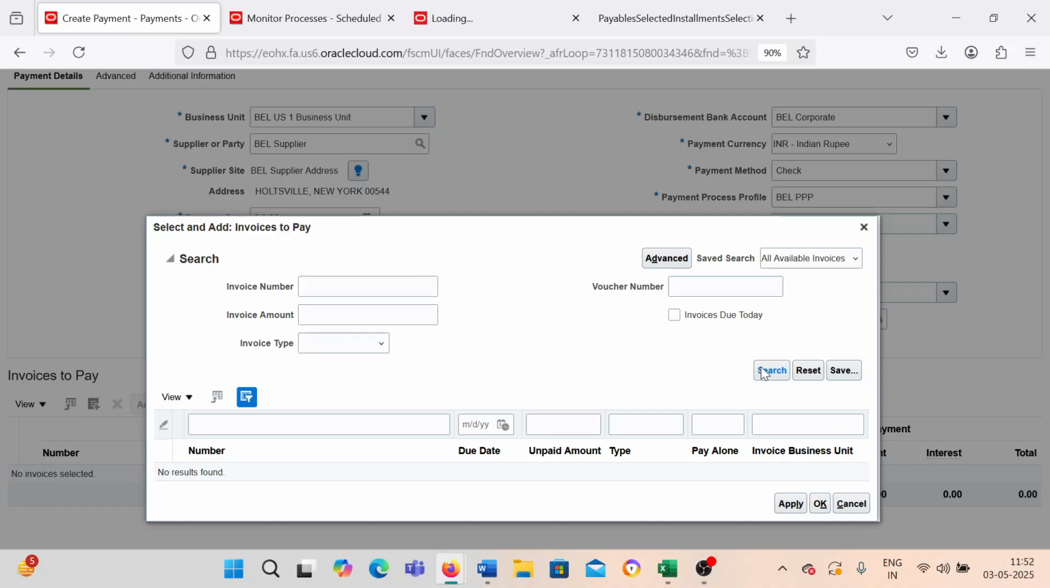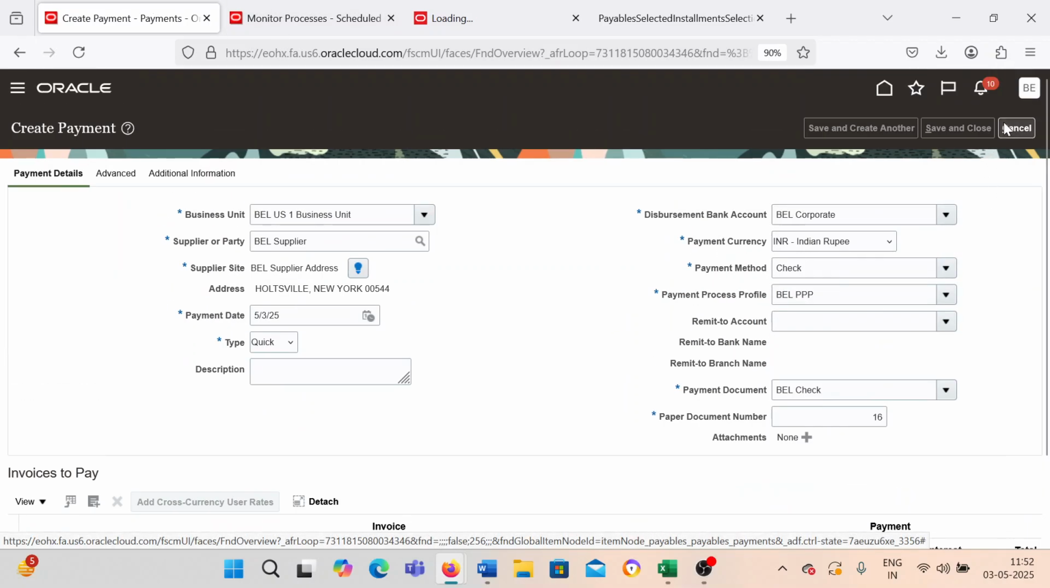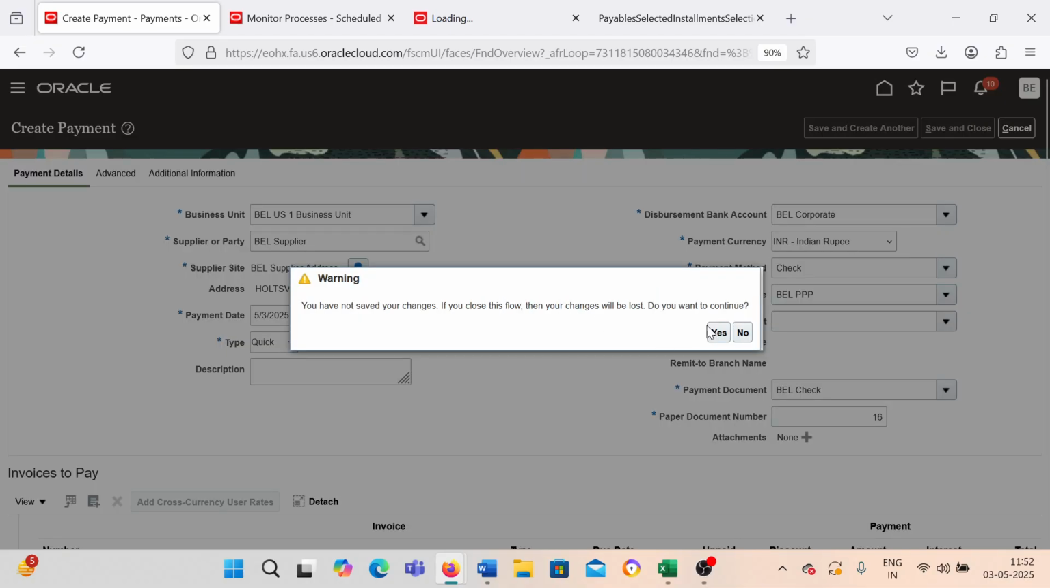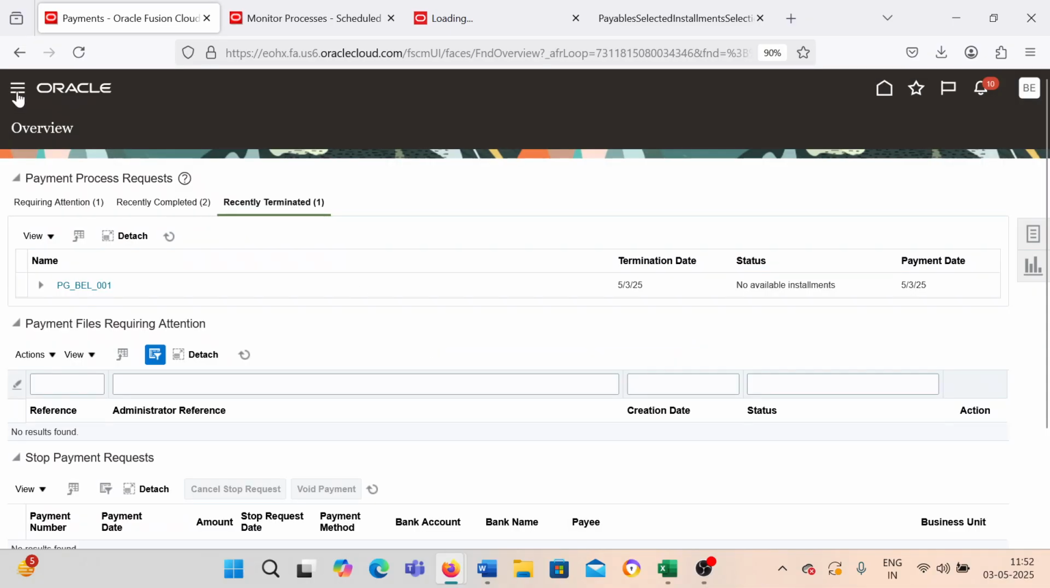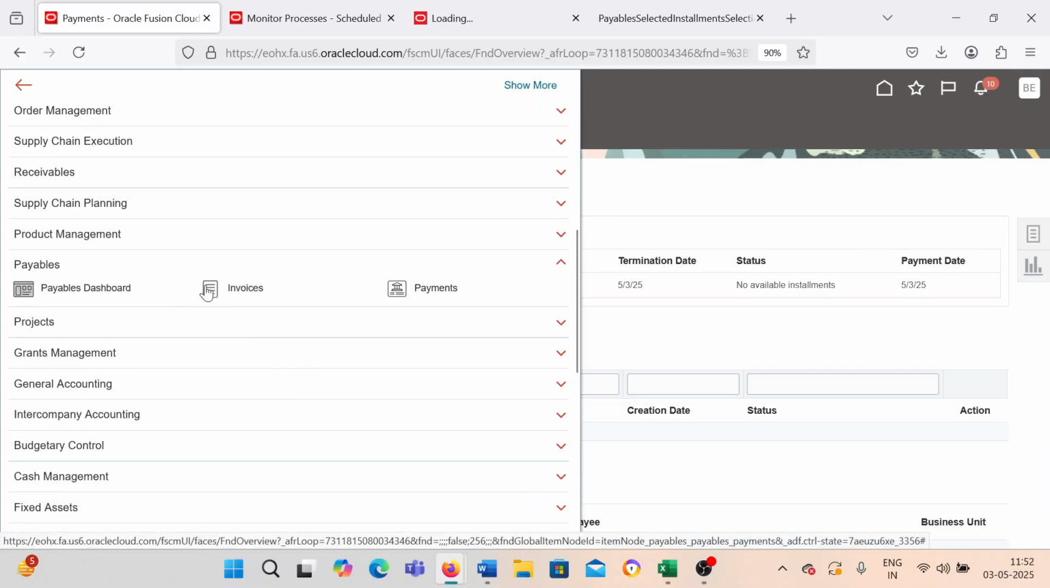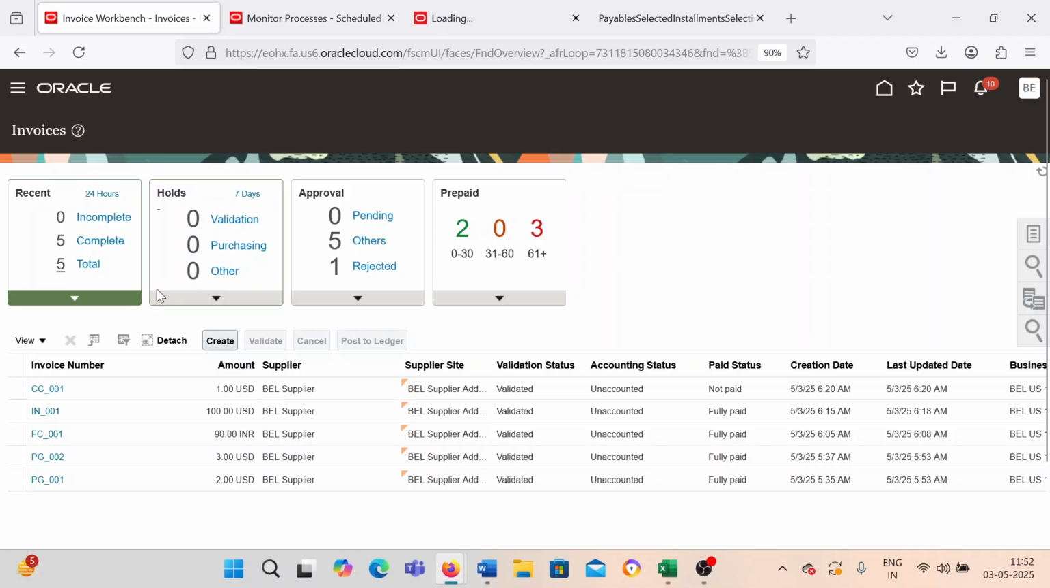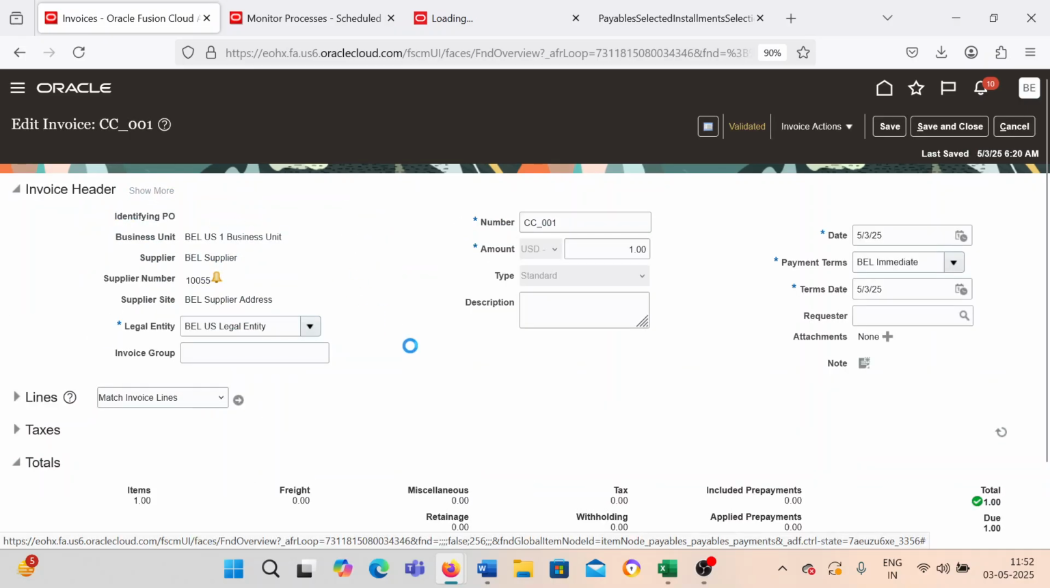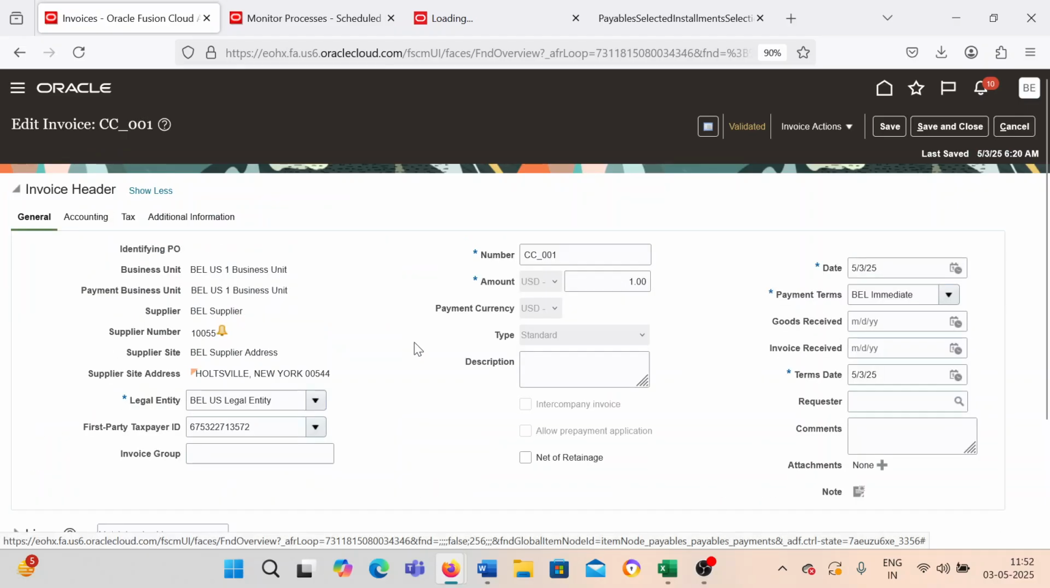Okay, I think I had missed something. Let me create one more invoice. I think I had validated the invoices without giving the payment currency. Let me have a look once. The system will not understand, or else, show more. Okay, I haven't given the payment currency as INR, so the system is not searching for those invoices.